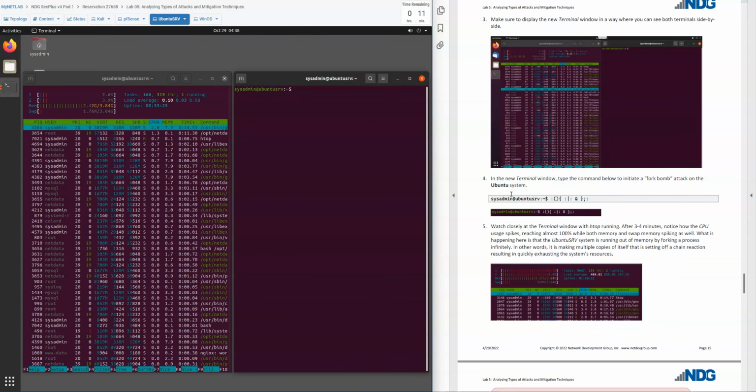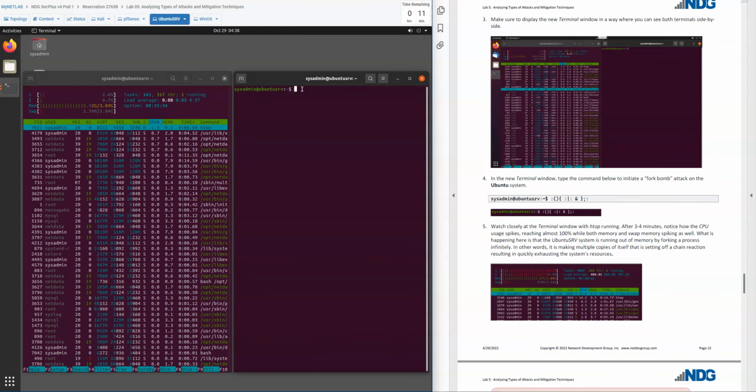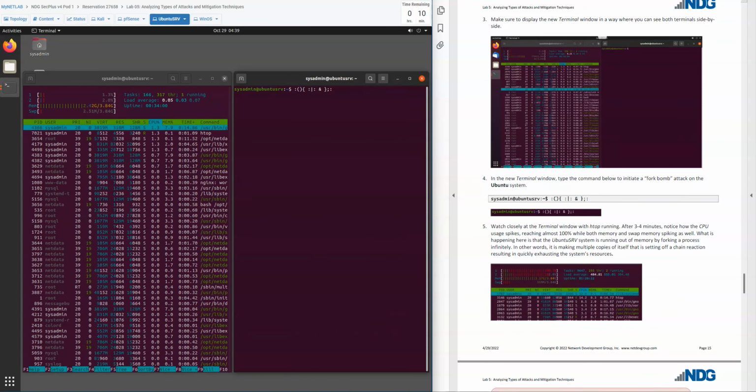Now in the new terminal window we're going to type this weird command here, which will initiate a fork bomb attack on the Ubuntu system. So it's colon, parentheses, brace, space, colon, pipe, colon, space, ampersand, and brace, semicolon, and colon. I'm going to hit enter.